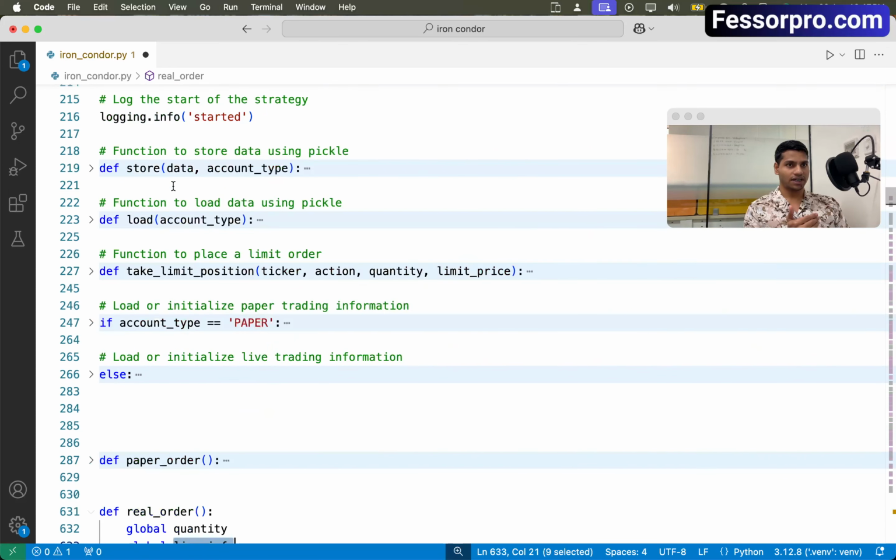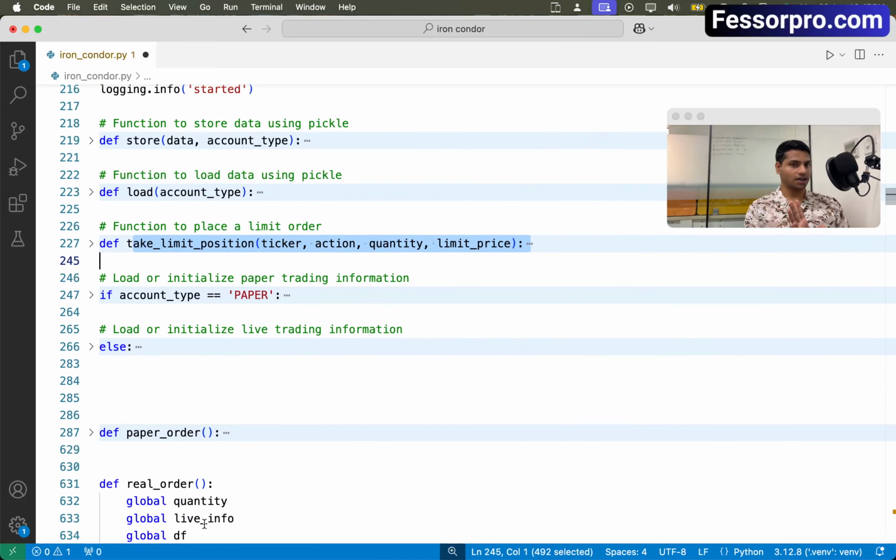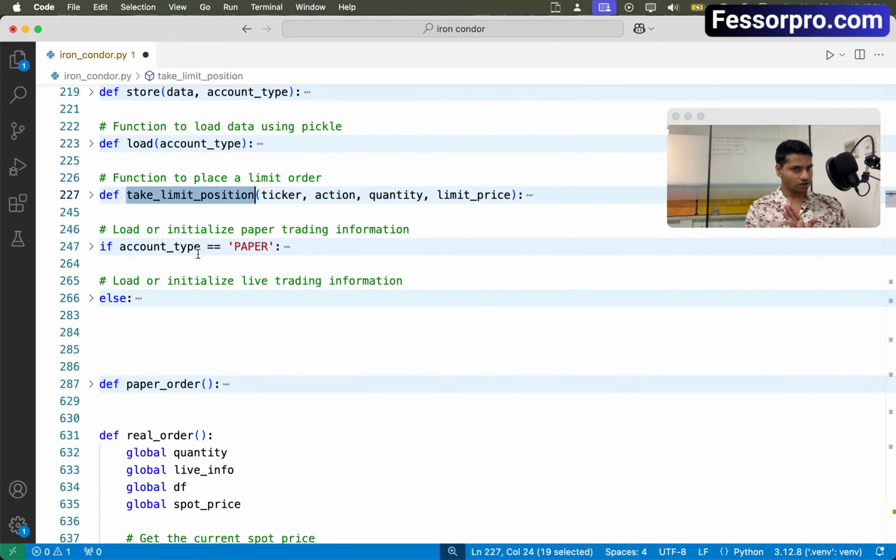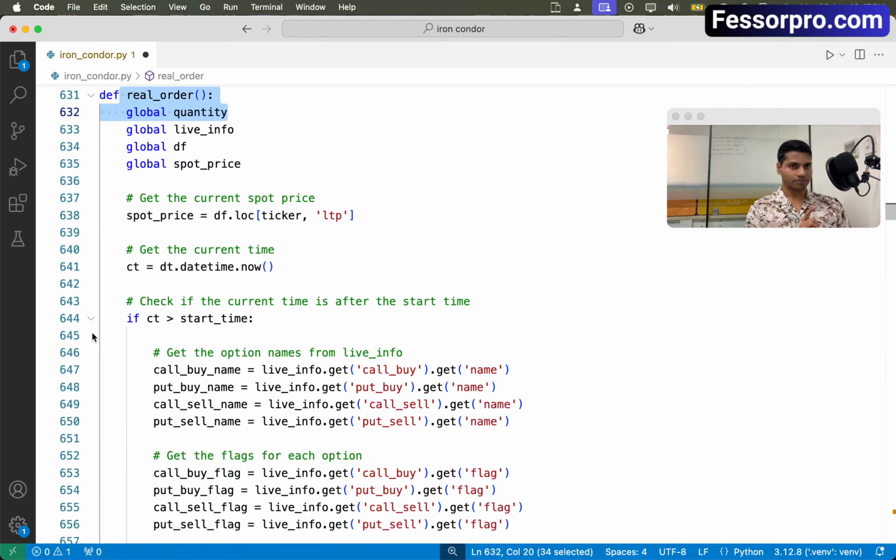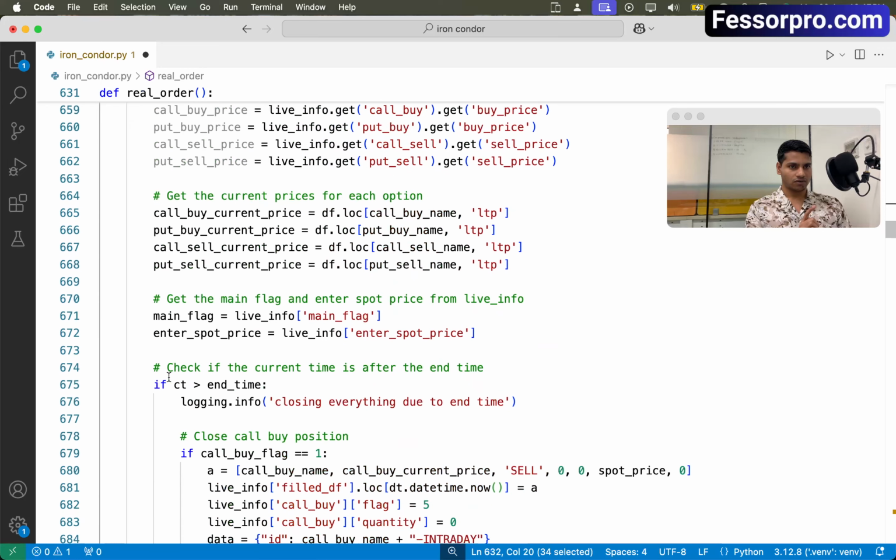Remember the function I've created, that is take limit position. This function I'm calling in the real order function. This function is not called in the paper order function. This function is called in the real order code. Okay, you can see if I scroll down, everything is the same.